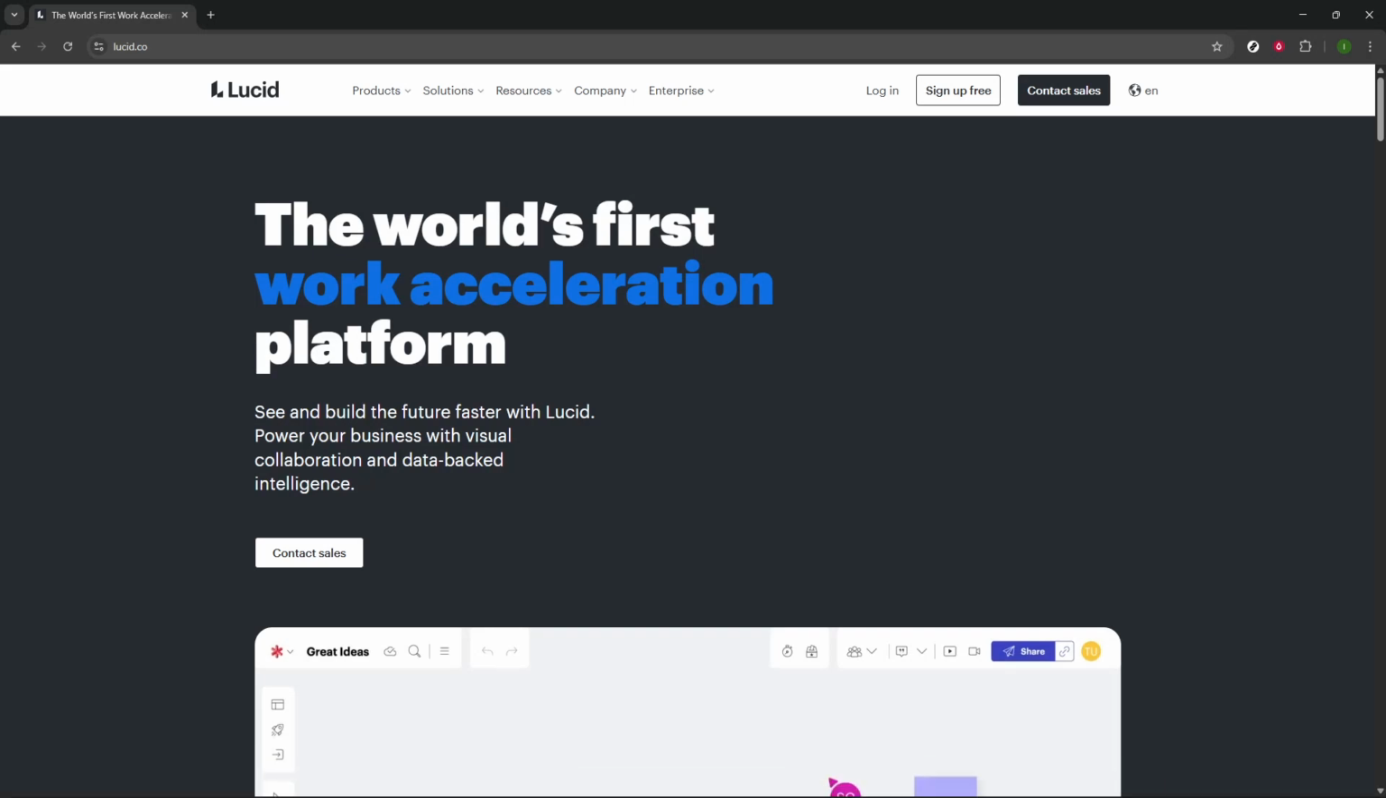In today's video, I'm going to teach you how to embed Lucidchart in Notion. Let's make this process as straightforward as possible, ensuring that you can seamlessly integrate your creative diagrams into your Notion workspace. First, we're going to start by navigating to Lucidchart's website.